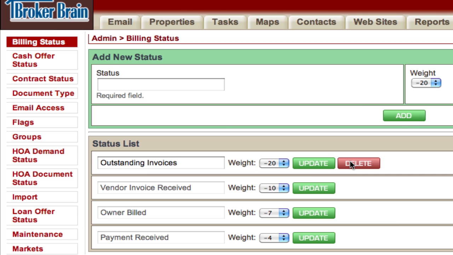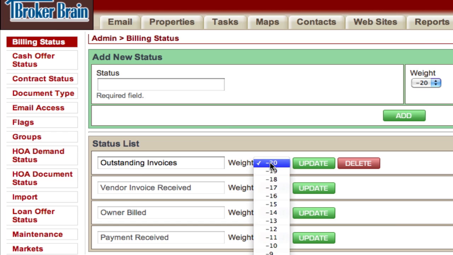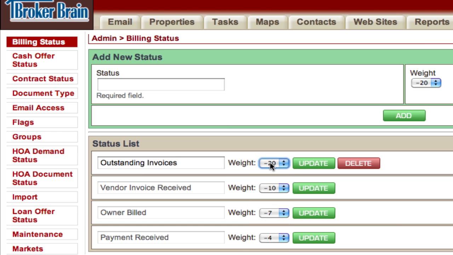And in each status section, and if you look down the list on the side of the screen, every single one of those that's designated as status, you'll see billing status, cash status, contract status, etc. Each one of those will have the same basic functionality as what we see here. Now the weight for any given status is going to dictate what the sorting order is for these statuses and how they display in other parts of the system. So for example, right now we have outstanding invoices at the top. We would probably want to move that after owner billed and before payment received.